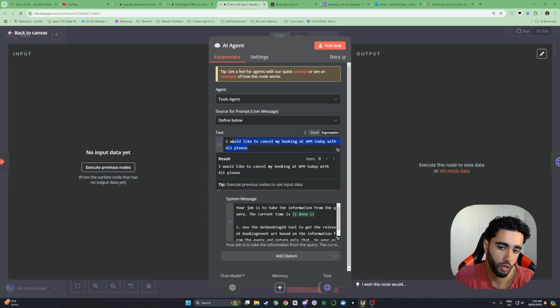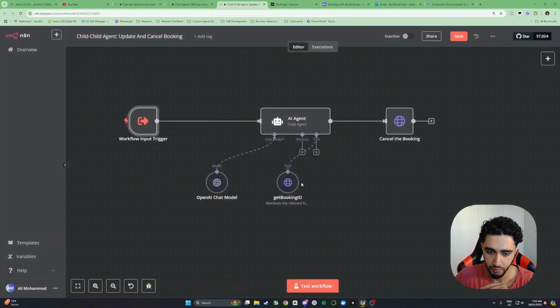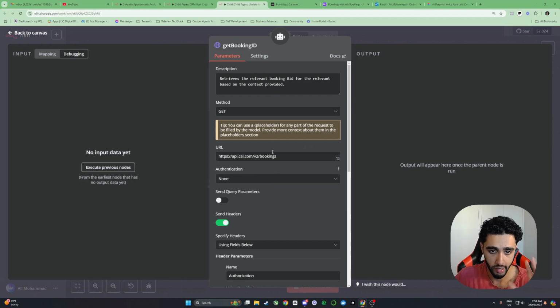And then this AI agent would basically take in the text, "I would like to cancel my booking at 4 p.m. today with Ali, please." I actually need to change this because I think I was testing it. But basically, this text would be the query parameter. And then we would make an HTTP request to retrieve the relevant booking UID for the relevant booking based on the context provided.